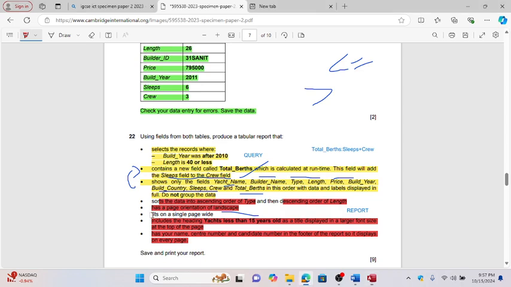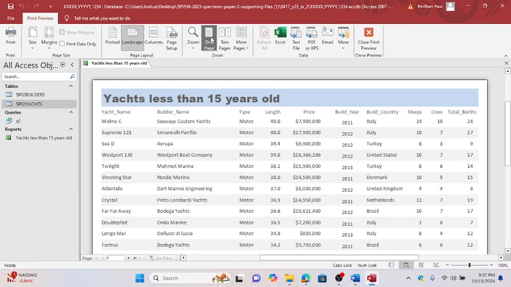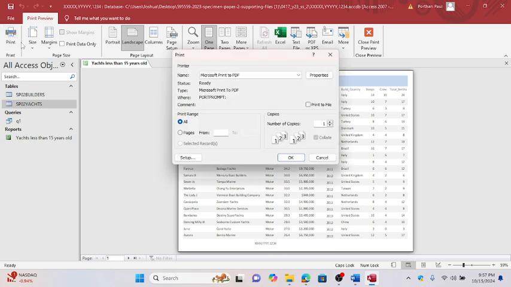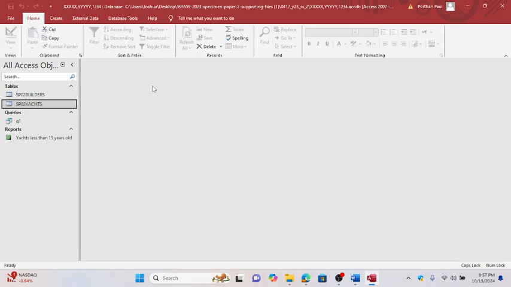So next they are asking fit on a single page wide, so I am going to the view, print preview and single page, okay, one page. Yes, now save the report and print and take the printout. Okay, now I am going to save and I am going to close all. Yes.